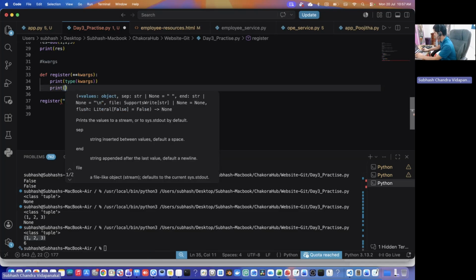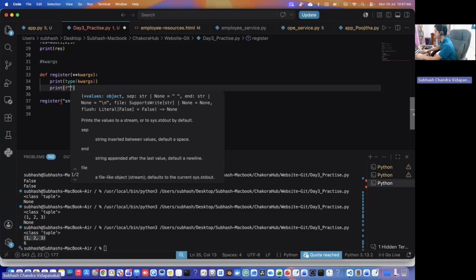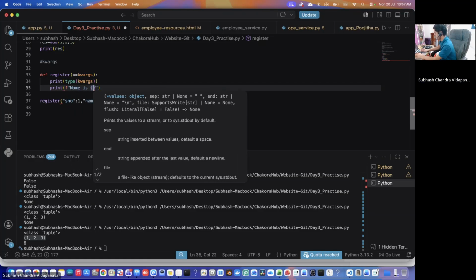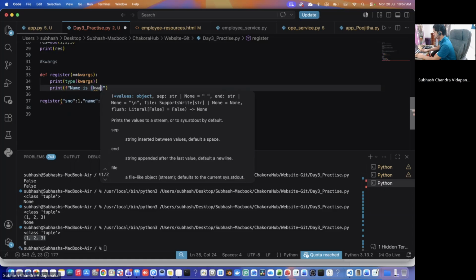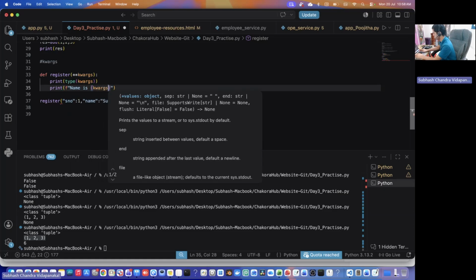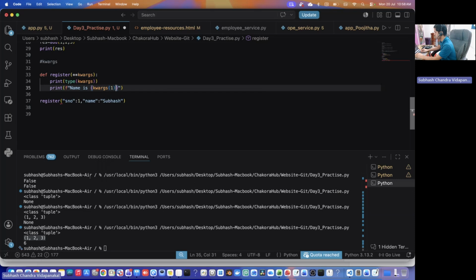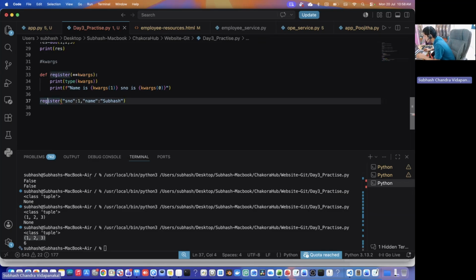Print name is kwargs of 1. Serial number is kwargs of 0. Okay. Now why is it still showing an error here?